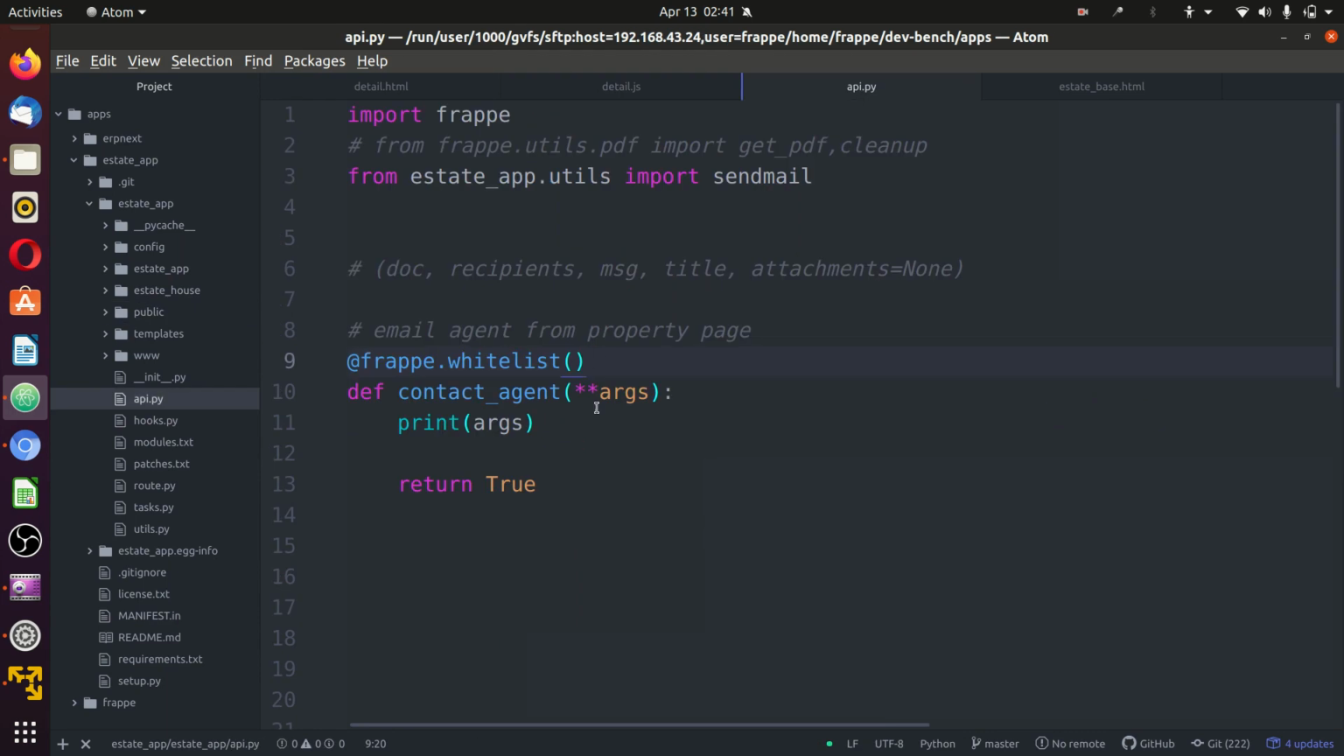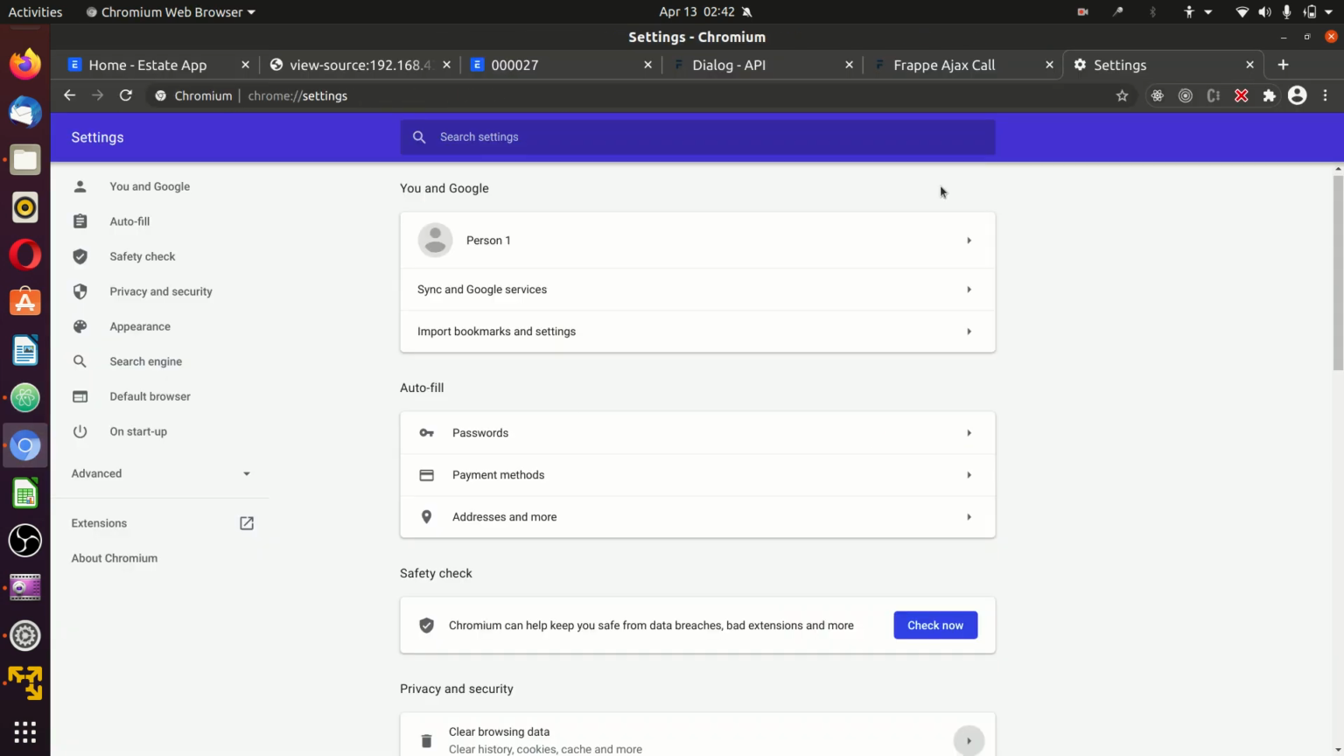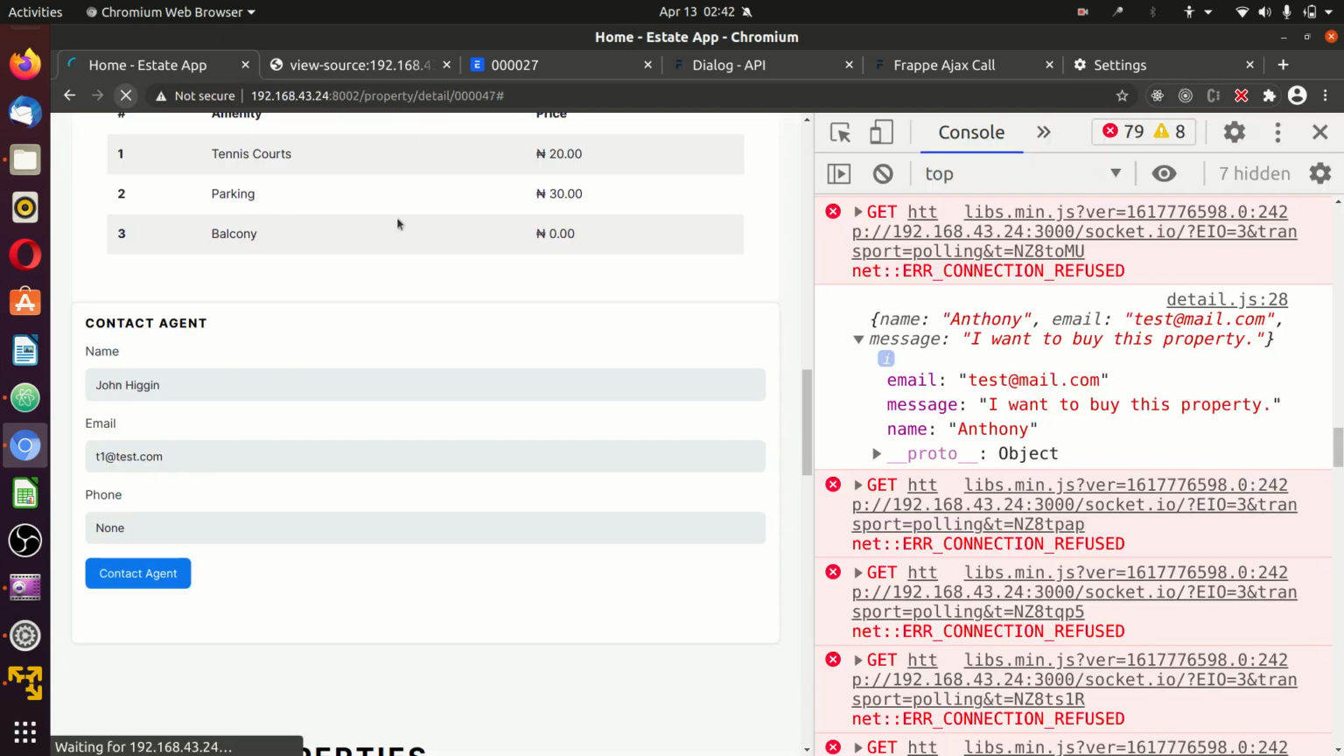Then in our API call, we have not written any functionality. All we did was pick whatever was posted and print it to see what the API sent to us. Sorry, the request post sent to us. So to work with that, you clear your browser cache once more, then reload the page.